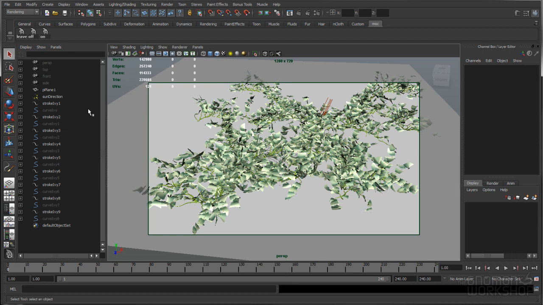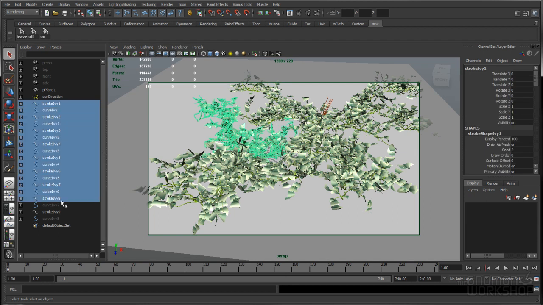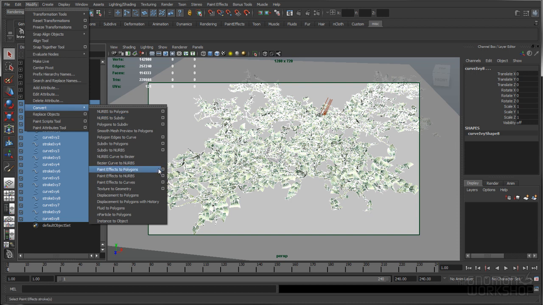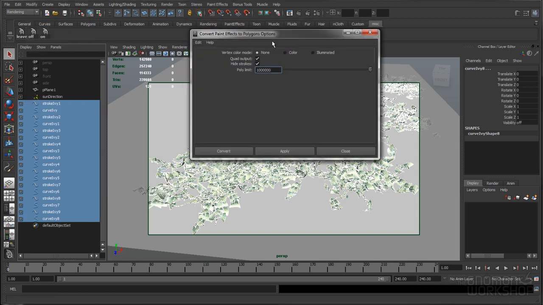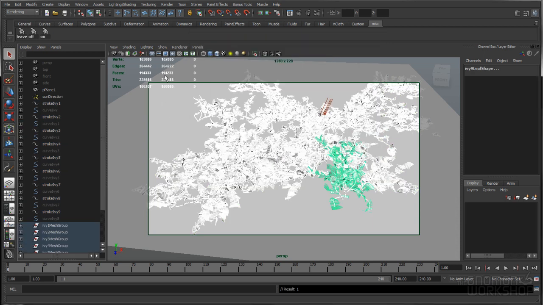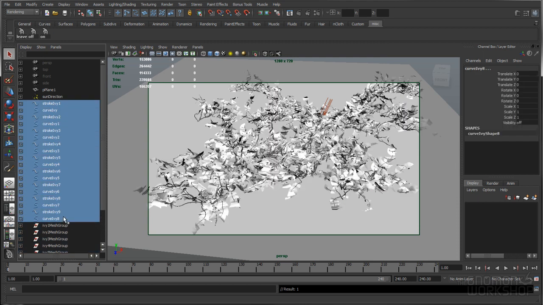And then with all of these strokes that I have, I want to convert them to poly. So modify, convert, paint effects to polygons. Quad output is checked. Poly limit is pretty high. I have it at 1,000,000. So if I hit convert or apply and close, we'll see we now got 114,000 polygons, and I can go and delete all of these strokes.